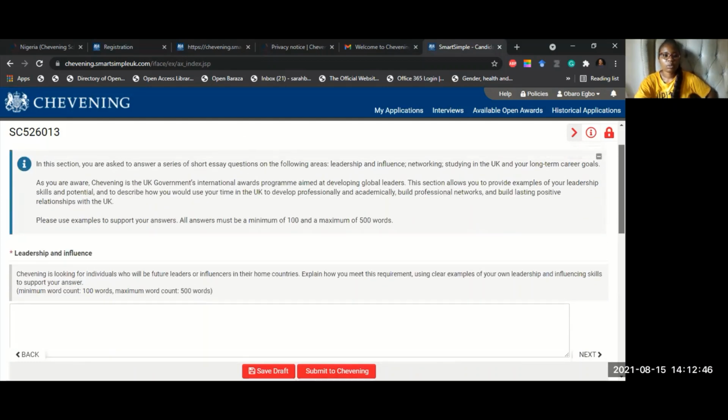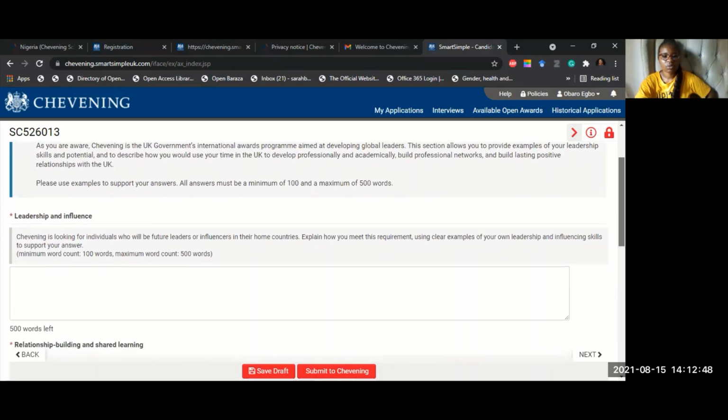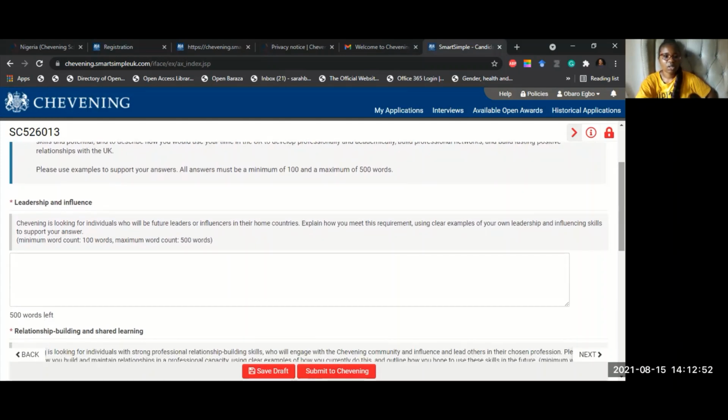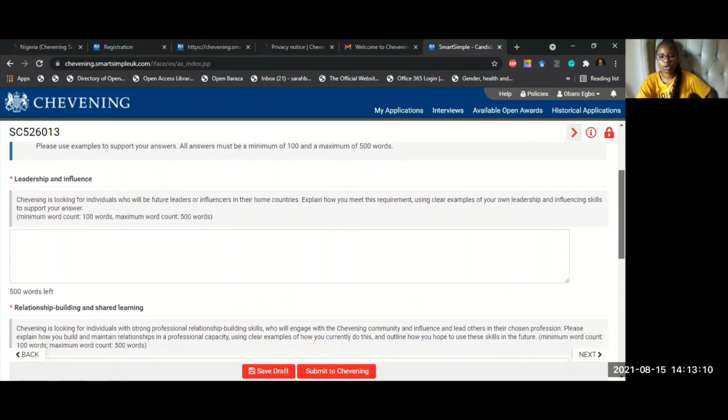So I'm just going to briefly read this out for you. Chevening, this is the first essay, leadership and influence. Chevening is looking for individuals who will be future leaders or influencers in their home countries. Explain how you meet this requirement using clear examples of your own leadership and influencing skills to support your answer. Minimum word count is 100 words, maximum word count is 500 words.